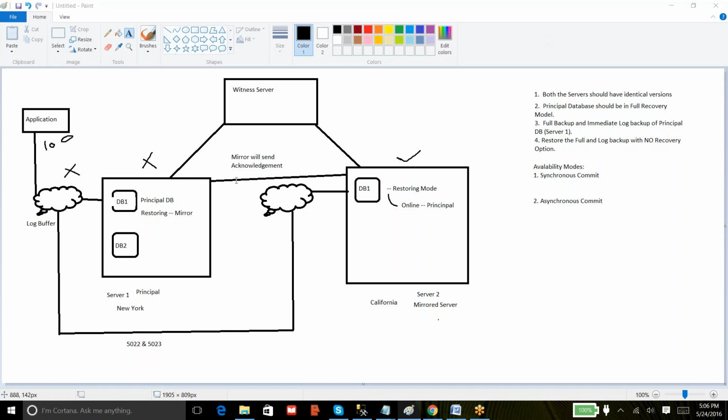Sorry about that. So this is the picture I was talking about. This is my primary server. There's a principal server, and this is my mirrored server. And I would like to set up database mirroring for the database one.